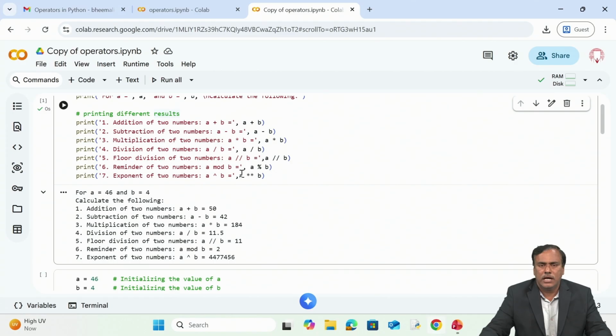So that is what this is. And then this is the exponent operation. So this first operand is going to be raised to the power of the second operand value. Here the first operand is 46. So 46 power the value of B, which is 4, right? So 46 into 46 into 46 into 46, that is 4 times. So the value is this. So this is how you can use these arithmetic operators.